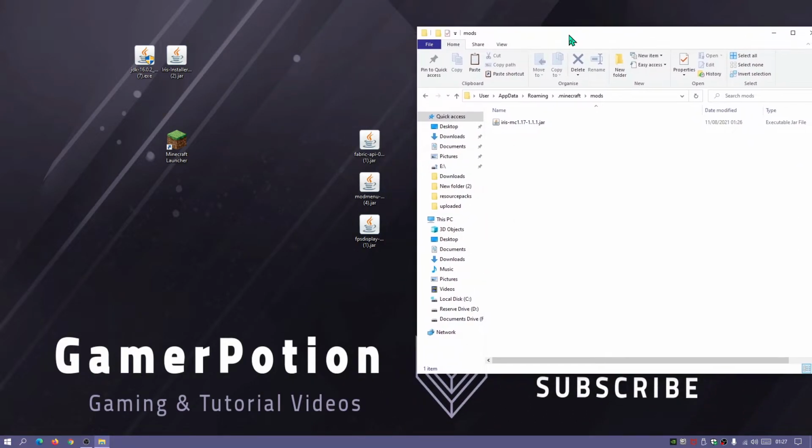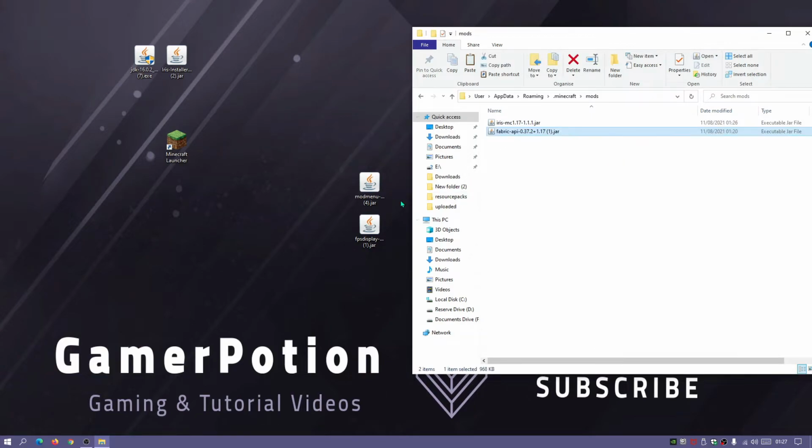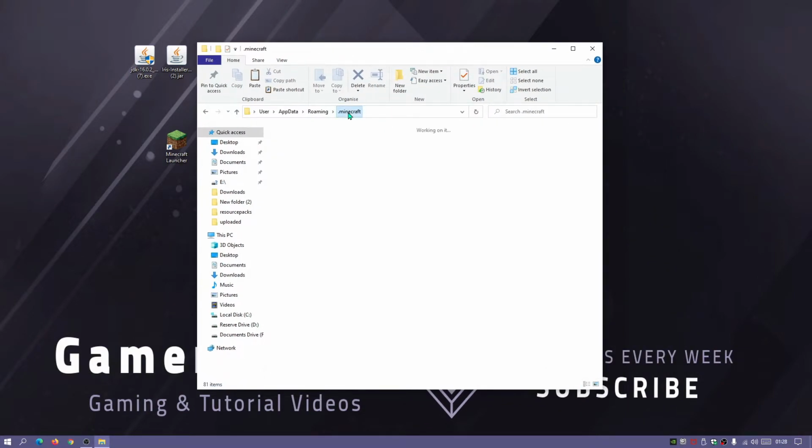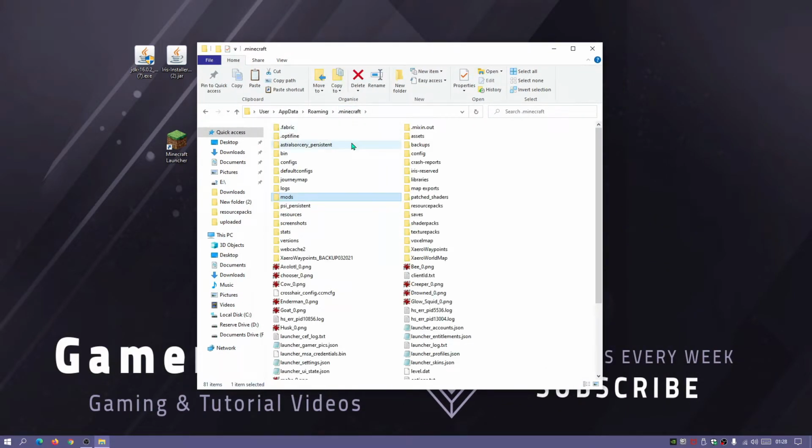Now in this folder, we drag the Fabric API file, the mod menu file, and the FPS display mod, so in your mods folder, it should look something like this. You should have a bunch of jar file mods in there. Let's go one level higher into the Minecraft directory again.